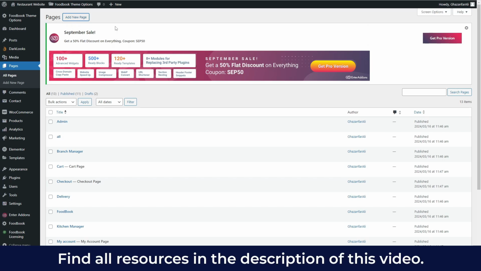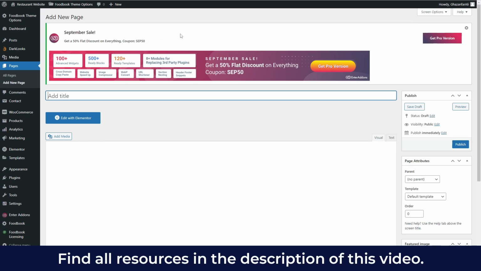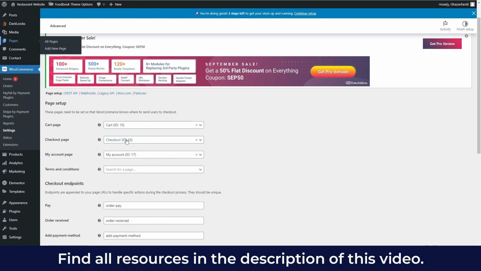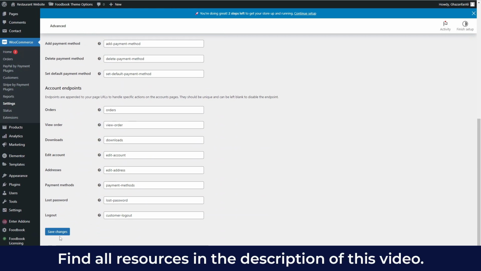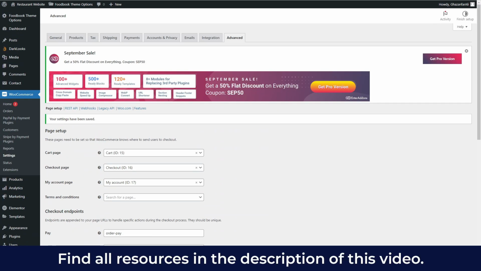Just click on this add new page right here, and once you click on add new page, just give it a title of cart. That's it, and then click on publish. And once you publish that, go back here and then click here and search for your cart page, and from here you can select the cart page, checkout page, and the my account page. Other than that, you don't want to change any other things, just click on this save changes. So these were all the settings with WooCommerce.